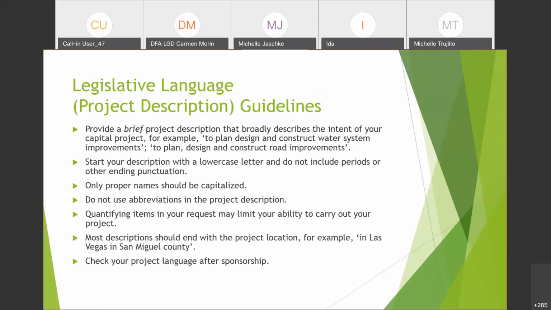We already talked about starting with a lowercase and no ending punctuation. Only proper names should be capitalized. When we talk about the project titles, we do encourage you to abbreviate things, but everything has to be spelled out in the project description and the legislative language. So if you're putting new flooring in your gym, you would need to spell out gymnasium and those kind of things. And if you can think about that when you're doing it, that's great.